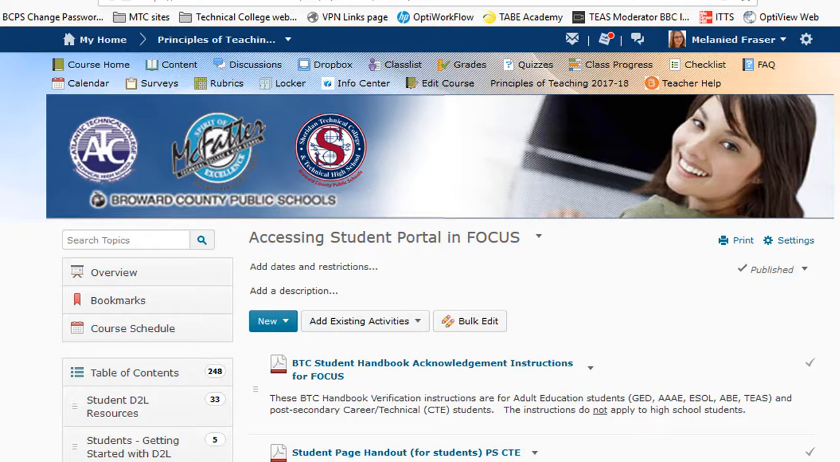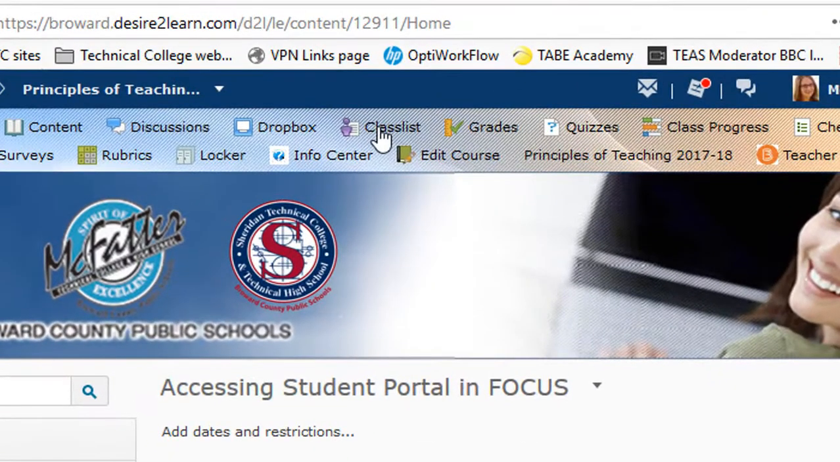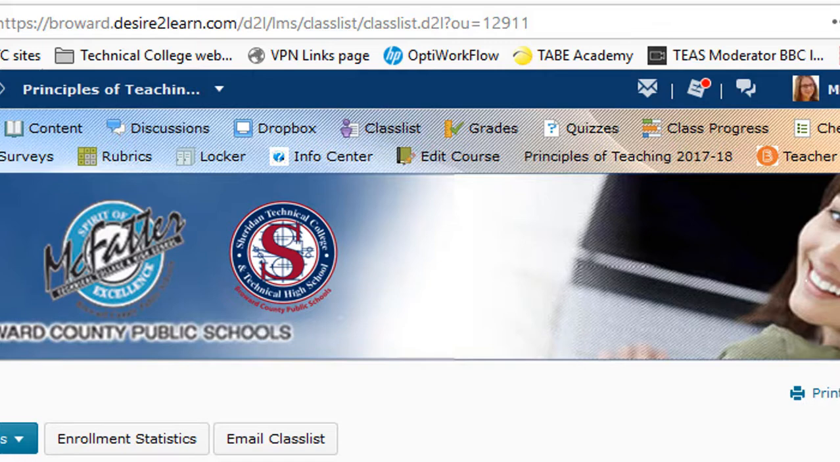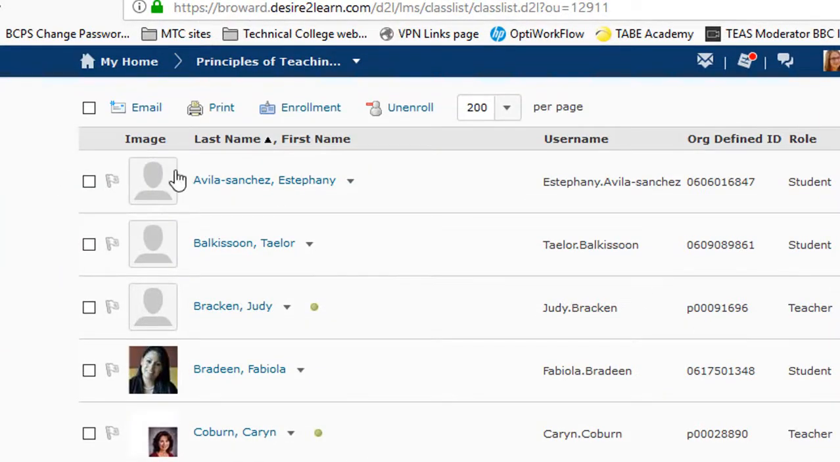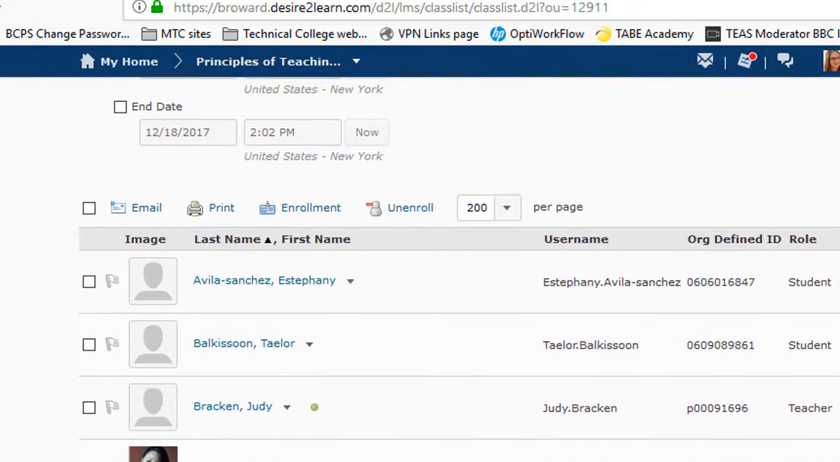Your department head should be enrolled in your class as a teacher. Your administrator should be enrolled in your class as a student. So you're going to click on class list. I'm going to look and see if Mrs. Albano is in here because she's my administrator. Oh no, look, she's not in there. It's because I unenrolled her before this.